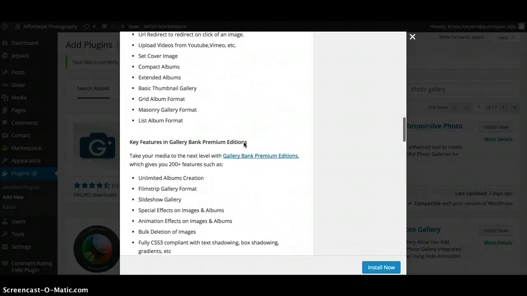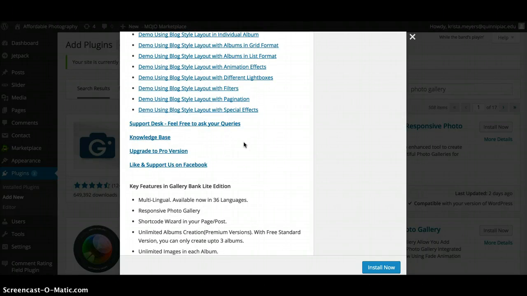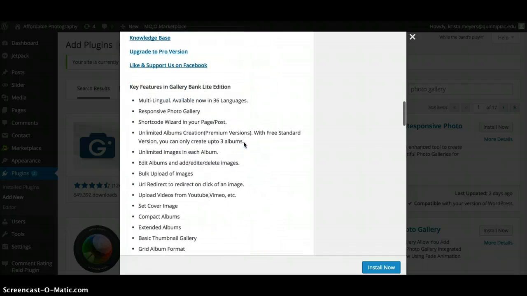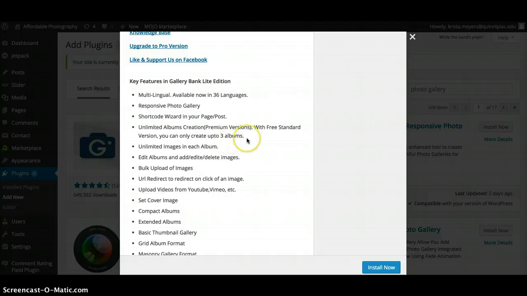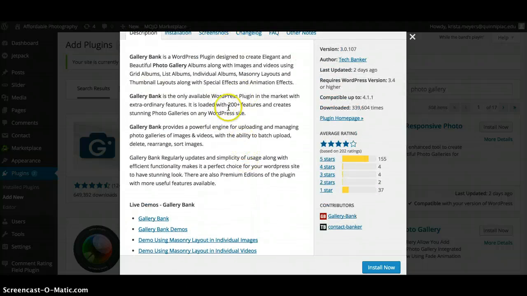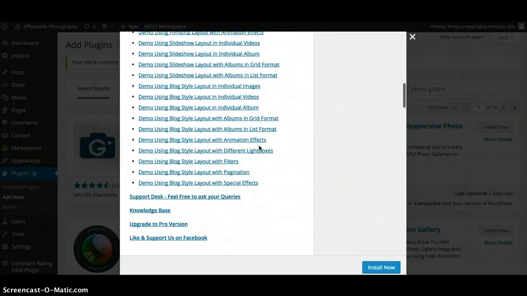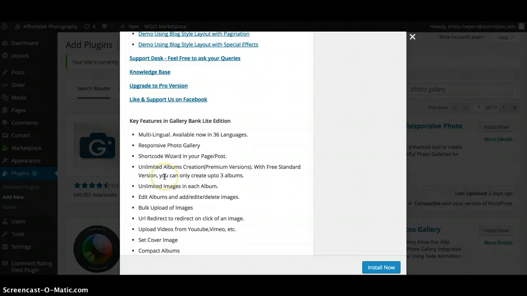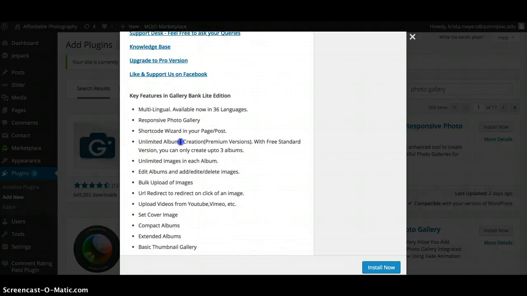And then secondly, I feel it's a dark pattern due to the way that the content is arranged. So when you start out with key features, after, like I said, the process of viewing all this, reading all of these great 200 plus features, and when you start off saying unlimited album creation, that's just deceptive. You can't say that. You can't say unlimited album creation and then in parentheses put premium versions, and then after that, with free standard version, you can only create up to 3 albums.